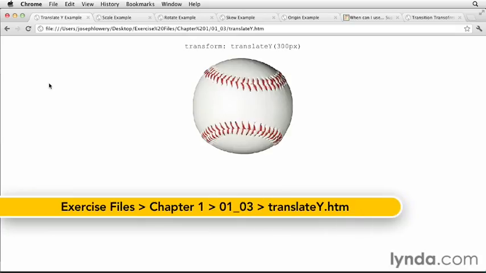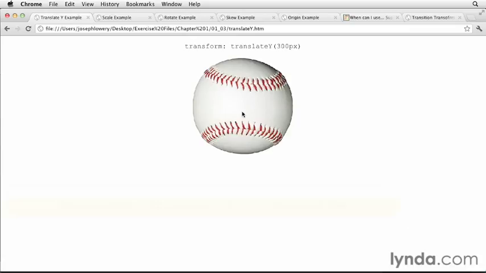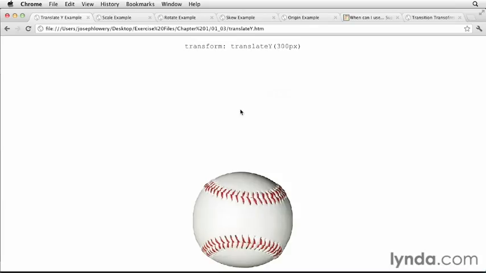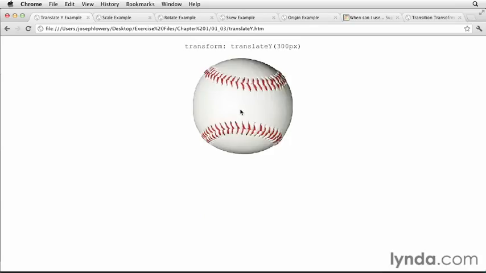Let's take a look at how transform translate works. Here I have a ball set up with the translateY function using the active trigger. So when I move my mouse over it, nothing happens, but when I put the mouse down and click on it, it translates down 300 pixels along the Y-axis. Now, no transitions are being applied here, but you can do that, as you'll see later. This is just the raw transform. I take my mouse off, and it translates back up.